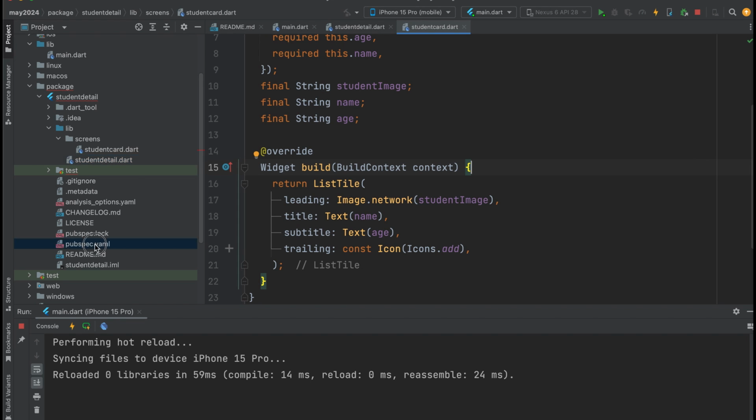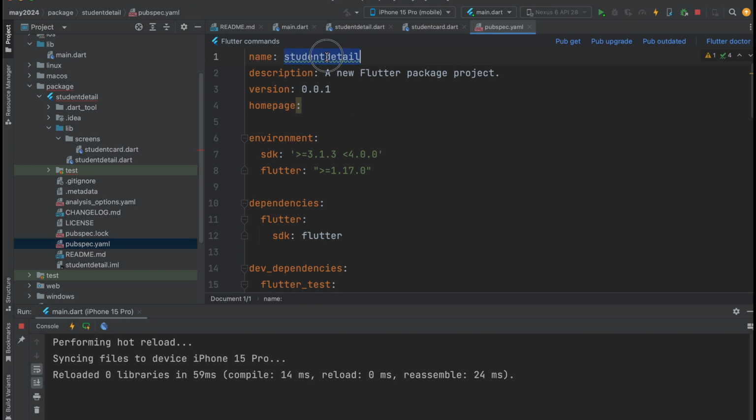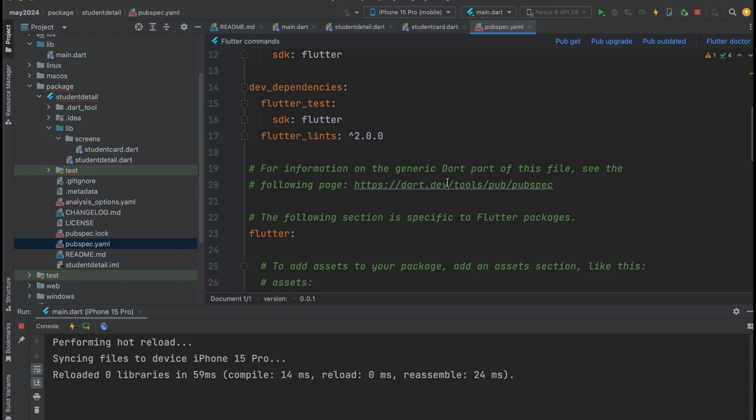This is the pubspec.yaml file for the package. This is the name of the package. Here, we have given the description of the package. This is the version of the package.